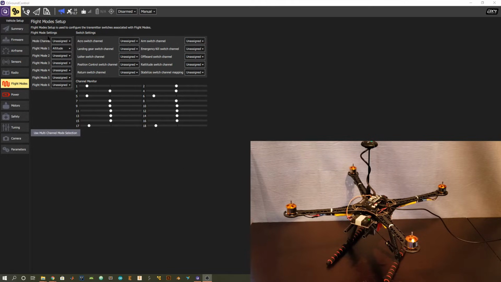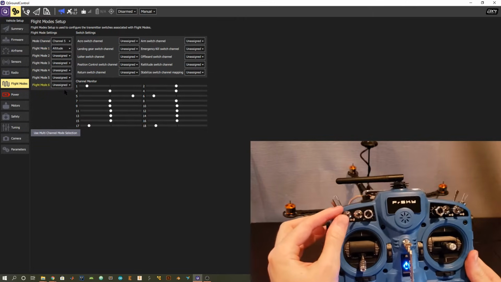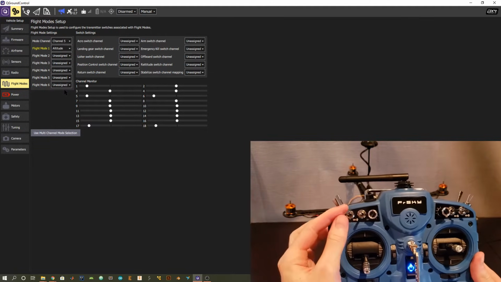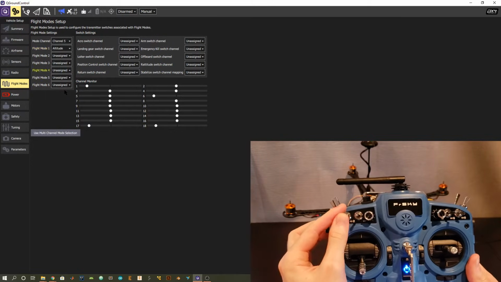So, in this section right here, you can select the mode channel. And if you recall, our channel for flight modes was channel 5. And channel 5 corresponded to switch SA right here. On the page, you can see that with channel 5 selected, I can move between three different flight modes.